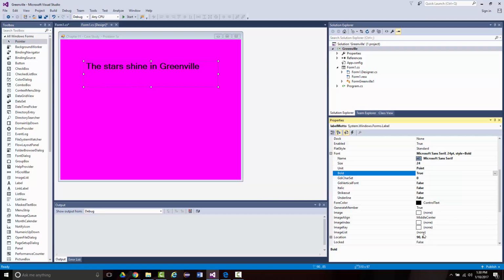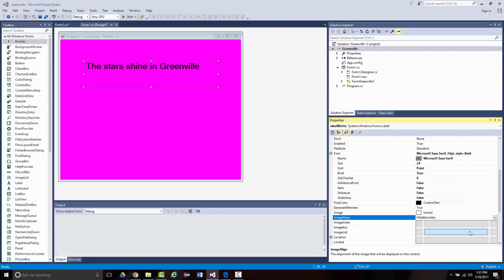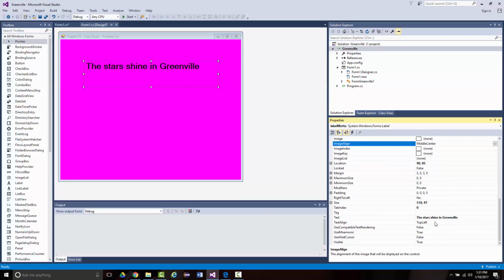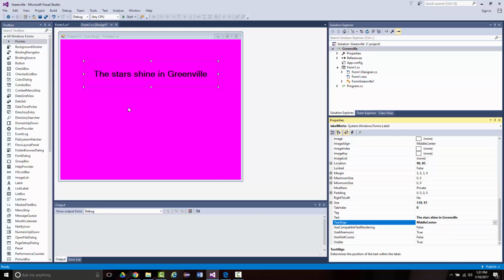For the image alignment, we want that to be right in the middle, but it's not. That's not moving because that's image align. We don't want image align, we want text align. It's right now top left. We want it to be right in the middle. There we go.